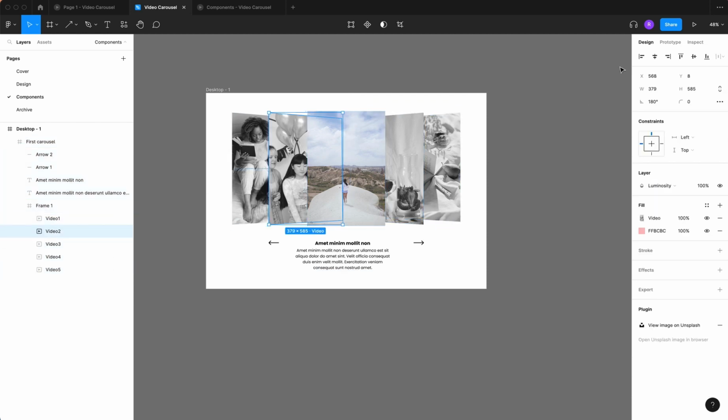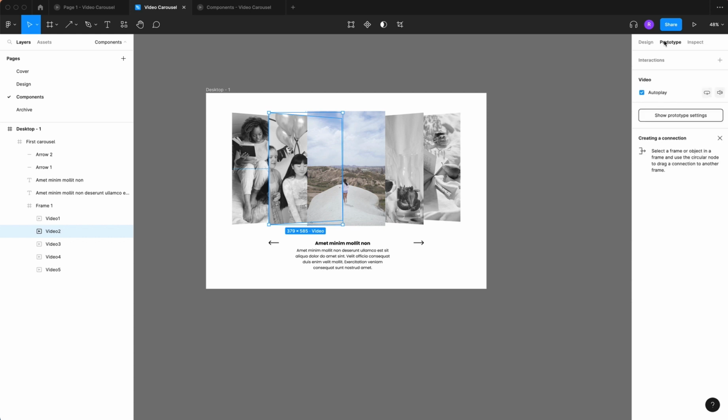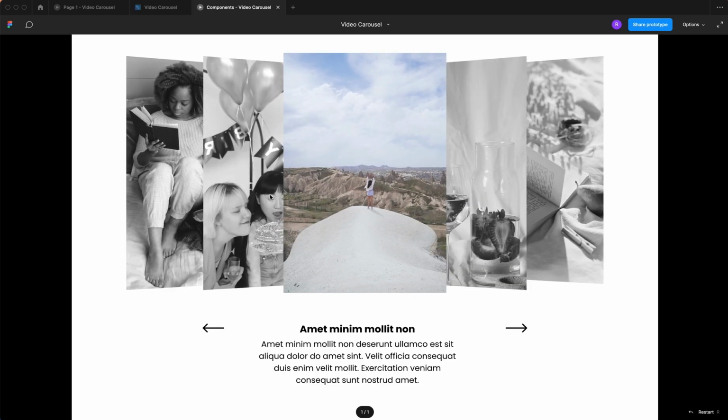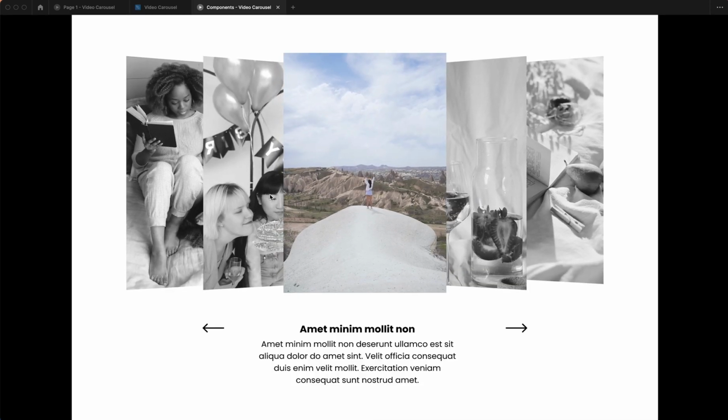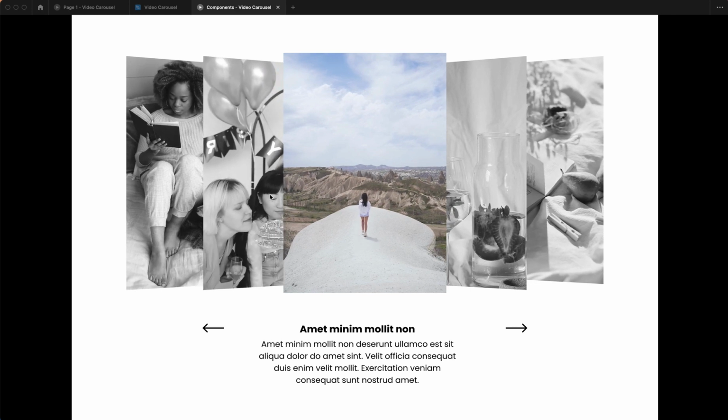Okay, you can come here to the prototype section, and when you come to the prototype section, you will see autoplay, right? You can just remove the autoplay for all of the videos that you don't want to autoplay. So I'm just going to remove the autoplay. Now let's come back here, and then you can just refresh it by pressing R or open the prototype. So I'm pressing R.